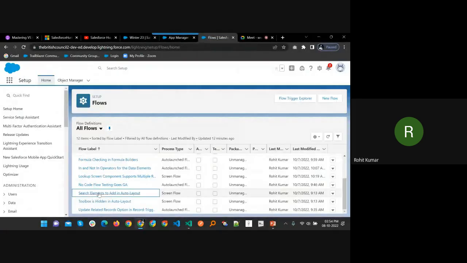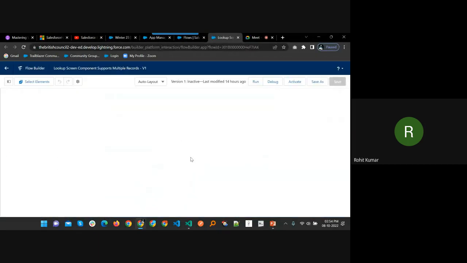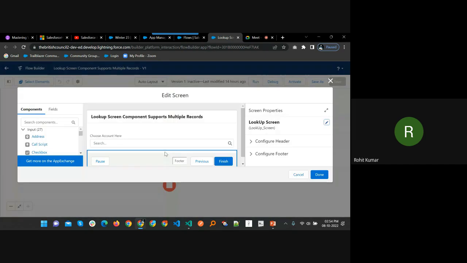So lookup, let me search for lookup, yeah, this one. Let me open it. It's very simple. I'm just getting all the records from accounts or any kind of object. In my case, I'm using the account object. You can use any kind of sObject, right? After that, you can see the lookup screen. Under the components, if you want to use lookup, you can search for lookup here and just drag and drop.